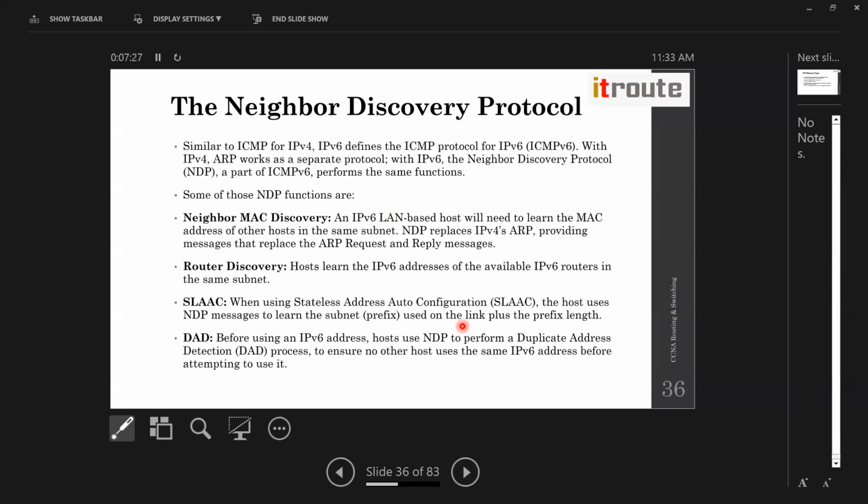So basically it's learning the MAC address of the neighbor, and then router discovery. It can identify the router in the same subnet, and also SLAAC. SLAAC means stateless address auto configuration. It can generate the IPv6 address automatically. Then duplicate address detection: if any other device has the same or a similar address, it can identify that. So if any duplication happens, it can identify the duplicate address.